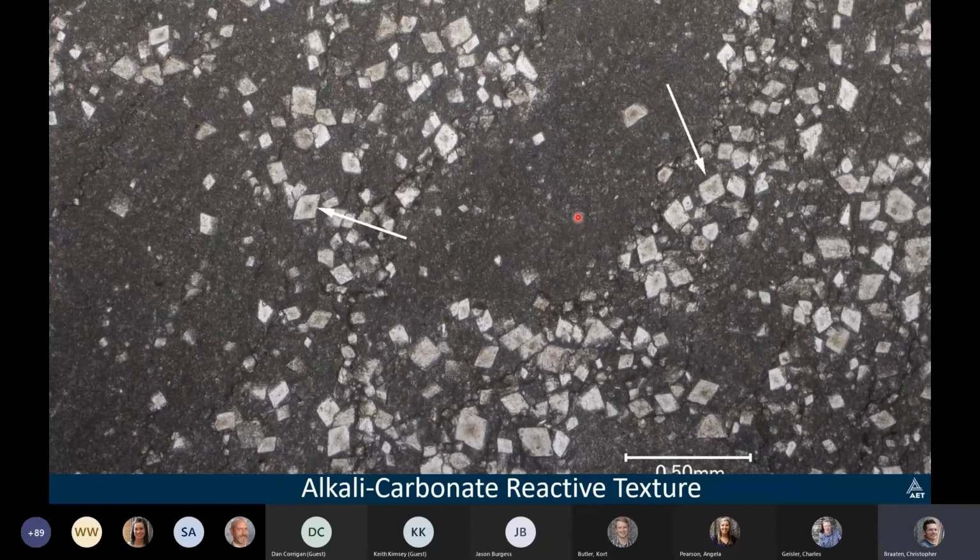Probably has some insoluble residue in there, like clays or quartz minerals. And then you'll have these euhedral dolomite rhombohedrons, basically looking like they're floating in the calcite matrix. So that's a texture that we look for. And this is per the Federal Highway Administration. Alkali carbonate reaction was first observed in Kingston, Ontario, Canada. And I've never seen rock from there, but they were the first ones to see it.